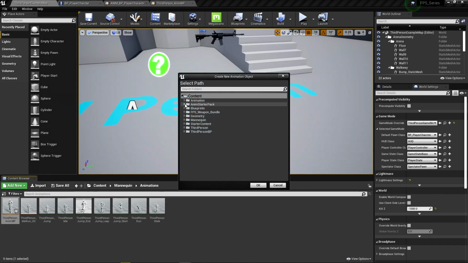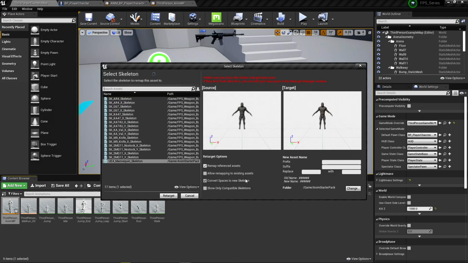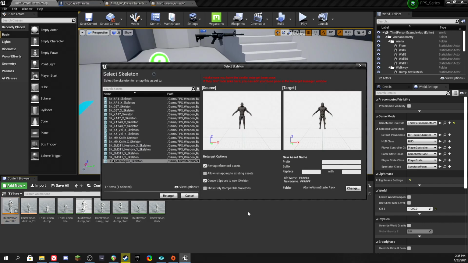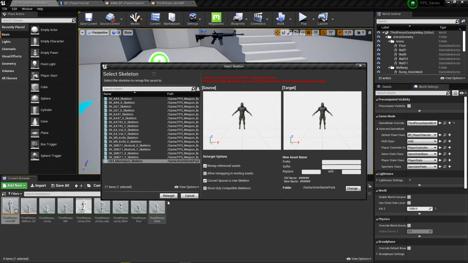And we want to put it in our animation starter pack, just so we can keep all of our animations together. Let me see here. Make sure I'm putting it in the right folder. Yeah, I think we can just dump it in animation starter pack. Okay, press OK there. And whoop, it just auto-saved on me. Sorry. I think that's good.